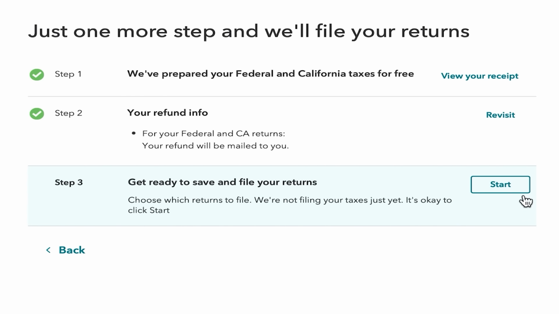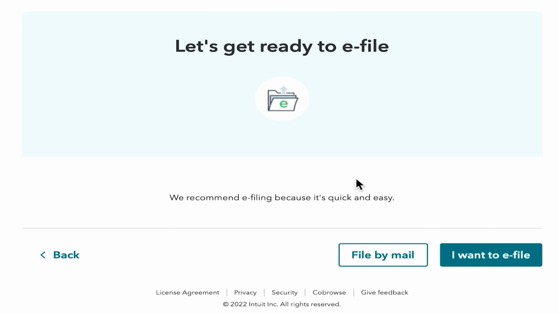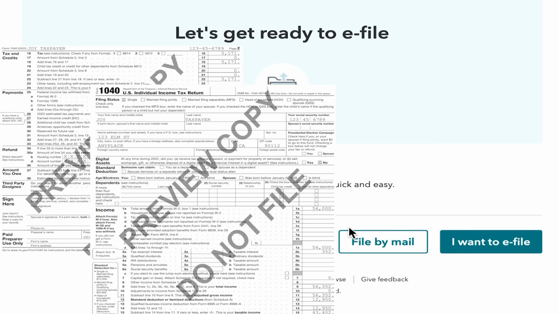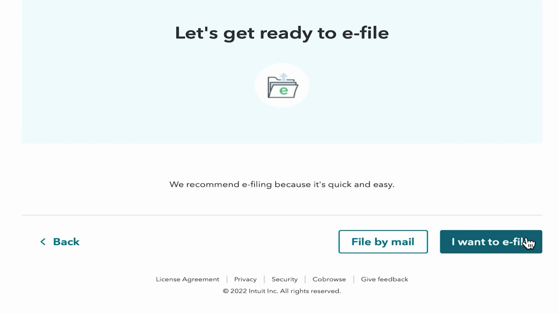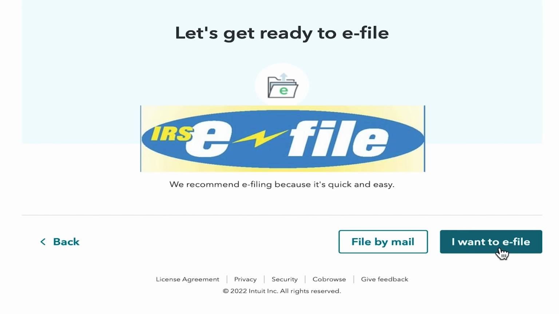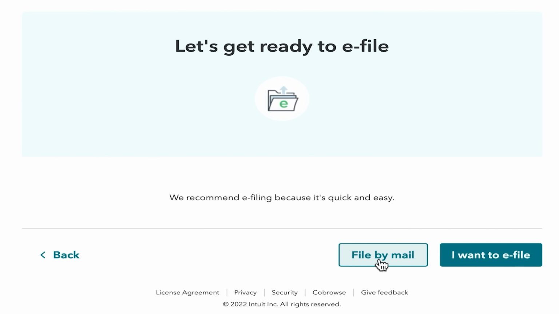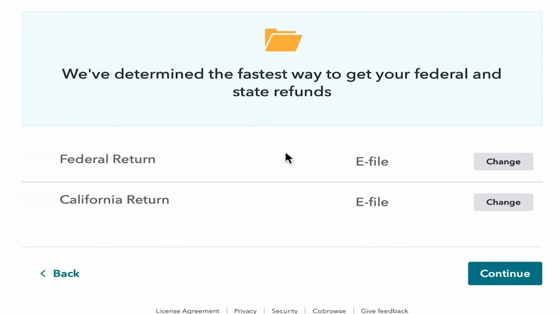One more step. Let's get ready to file. You will have 2 options. You will have file by mail. You will be able to download your tax return and mail it. Or the second option, you can e-file. I highly recommend e-filing because it's quick, easy, and you'll get your refund faster. If you would like to do it the old-fashioned way and file by mail, you basically download your tax return and mail it. That's it.